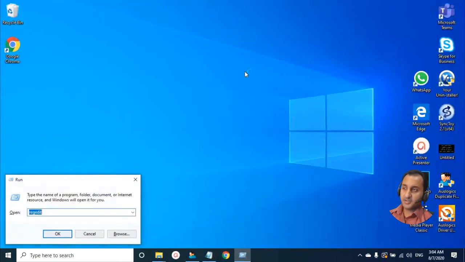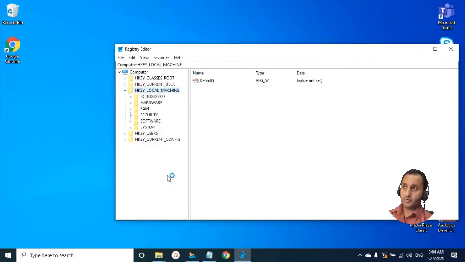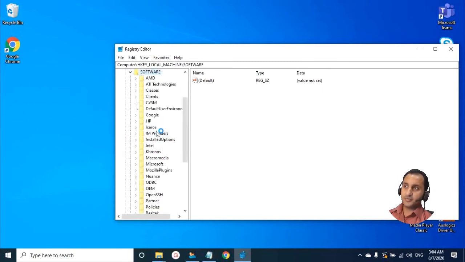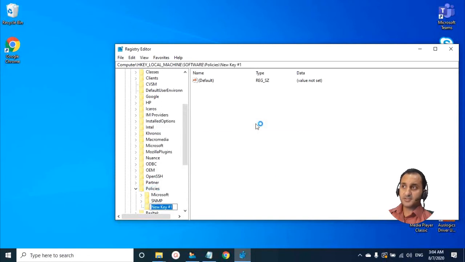We will start by opening Run. Write regedit as we write it here. Click OK. Yes, of course, you must be admin to do this. Without admin, you can't do it. We will go to HKEY_LOCAL_MACHINE, then Software. We will go to Policies. Okay, right click, choose New, then Key.